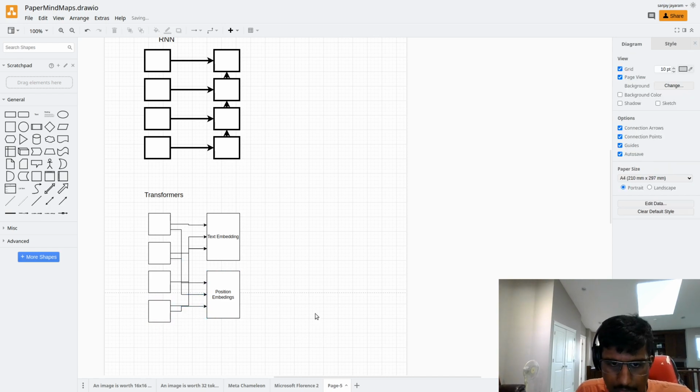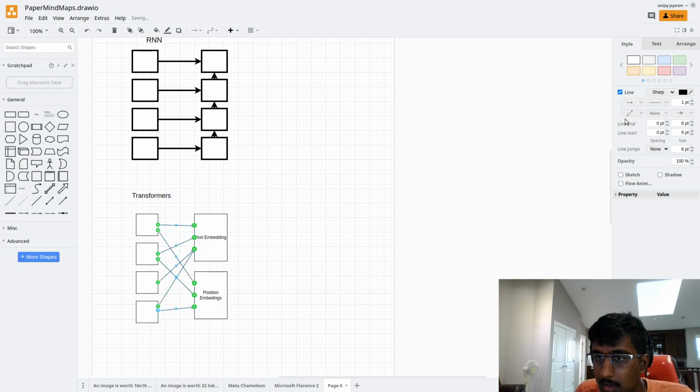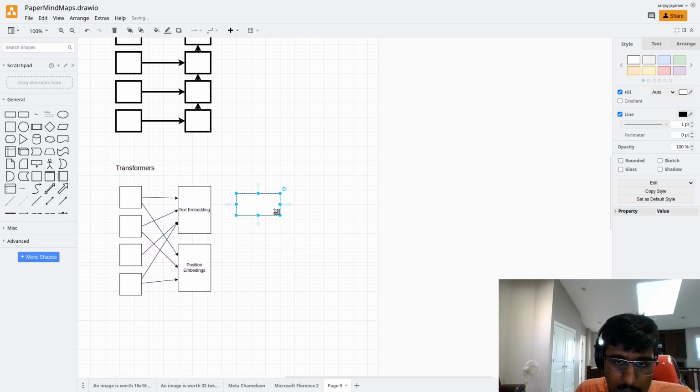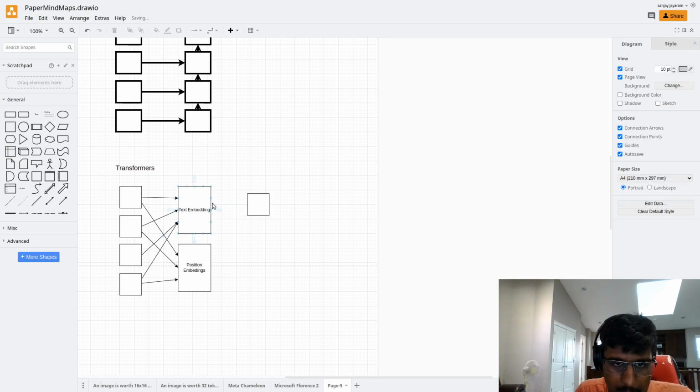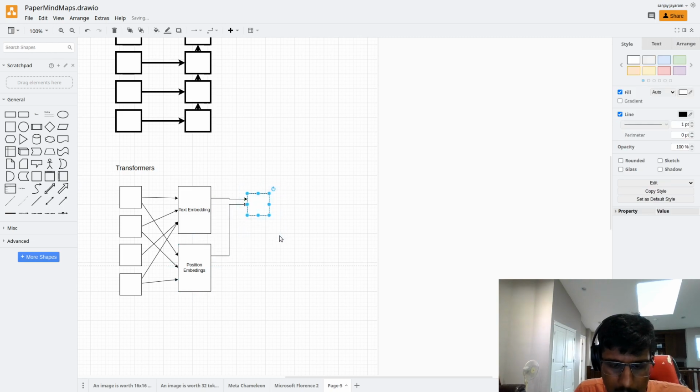Right, so they're in both of the embeddings. I am going to make those straight lines because this is kind of ugly. Right, and then those get brought back in, you effectively sum both of those up. So you take the text embedding and the position embedding and you just sum them up.